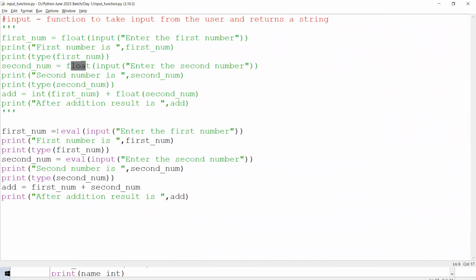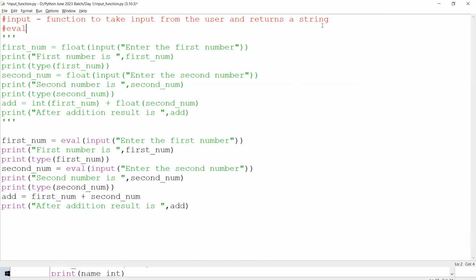Is the usage of eval in this particular scenario clear, guys? What is the use of eval here? Any doubt in this? So eval will see your input and evaluate it to its correct data type. Any doubt in this, guys?